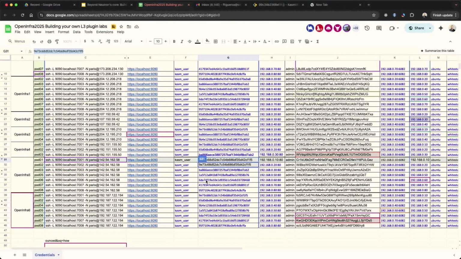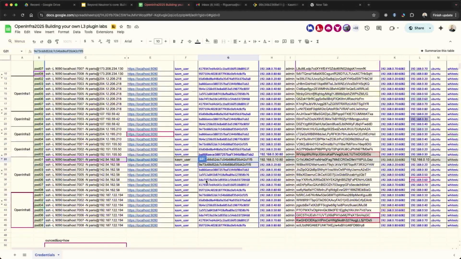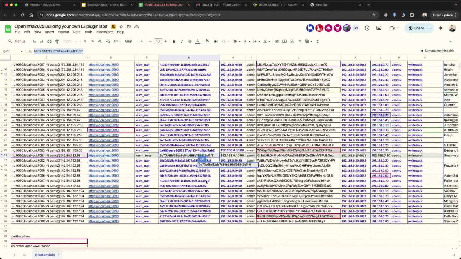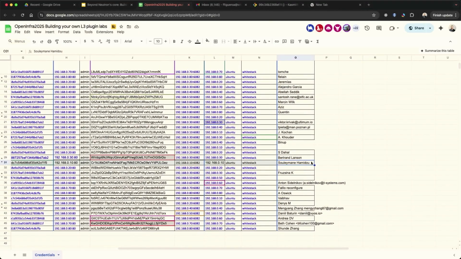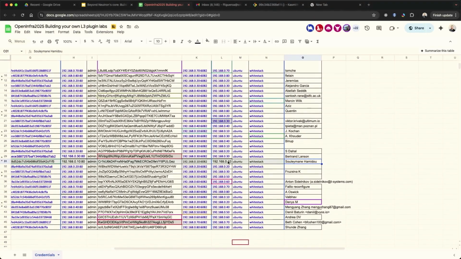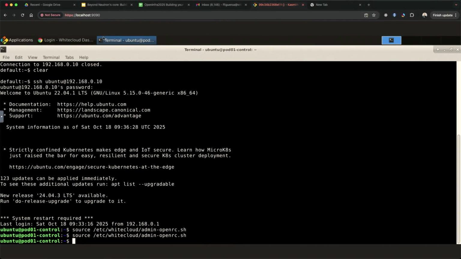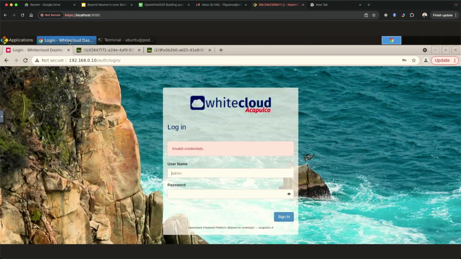Sorry, who's using the pod 1 on the Open Infra 5 node? Who's using the pod 1 on the Open Infra 5 server? That is already taken by me, so who's that? If you're using it, they are not using it because they can open the browser, right? Yeah.